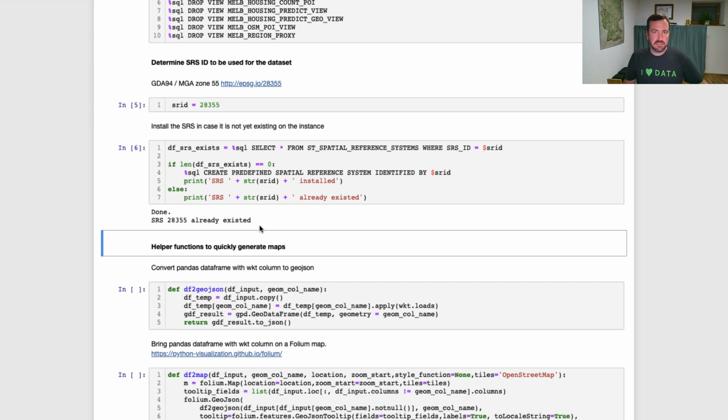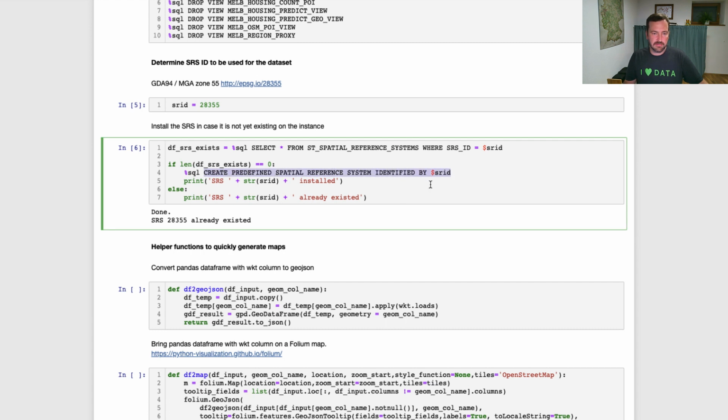If the spatial reference system is not yet installed on your HANA Cloud instance, which is the case if you have just a fresh HANA Cloud trial, then we need to issue the statement over here to install that spatial reference system. So create predefined spatial reference system identified by 28355. As you can see in the metadata, this spatial reference system is already predefined. That means HANA knows the definition of 28355 and just installs it from the internal metadata. For my instance, I've used that demo before. That spatial reference system is already existing. So you only need to do that once for each instance.